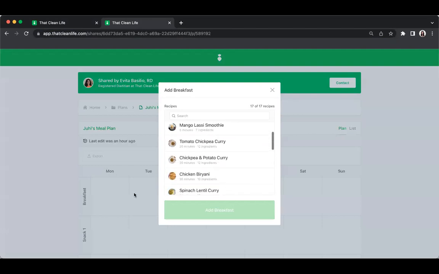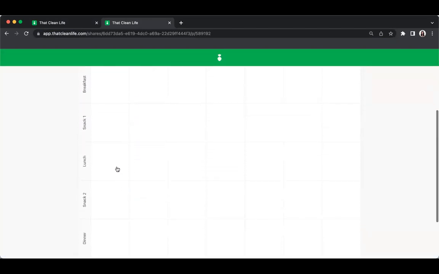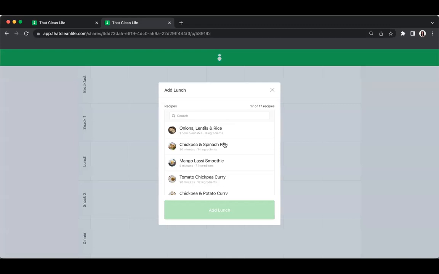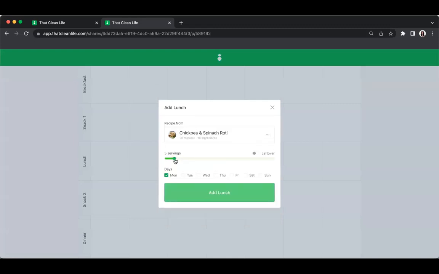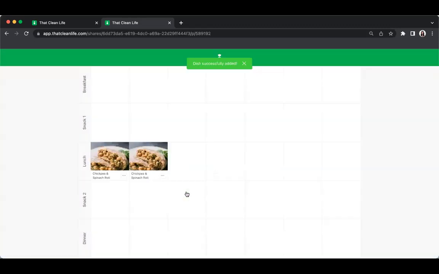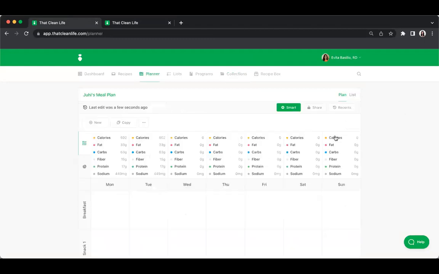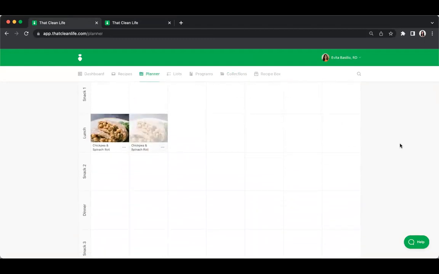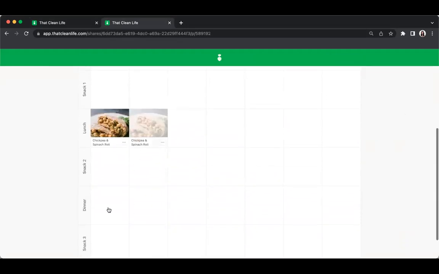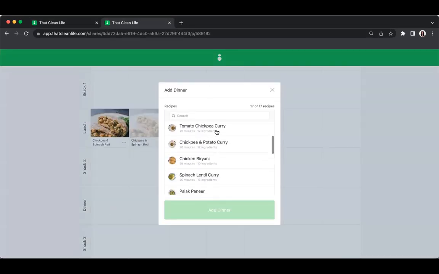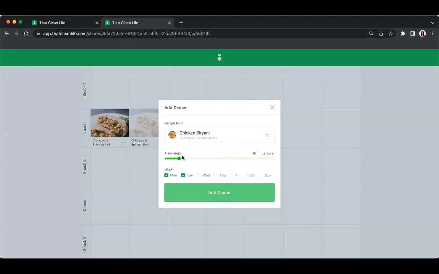She can click in, find which recipes fit what she's looking for. So maybe she wants to add a lunch recipe to begin with. She'll add this chickpea and spinach roti. Maybe she wants 2 servings, and she'll mark this one as a leftover. And then any changes that Juhi is making to her plan, as a practitioner, I can see what's going on. So again, I can do a virtual consult and help Juhi meal plan together, or she can do the meal planning on her own. And then later on, I can check back and see what Juhi's been up to.